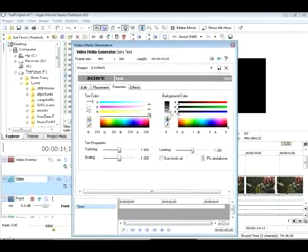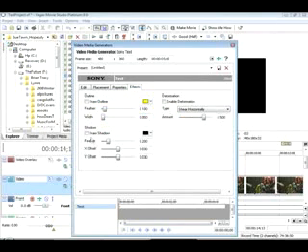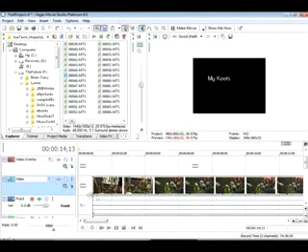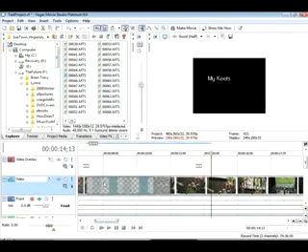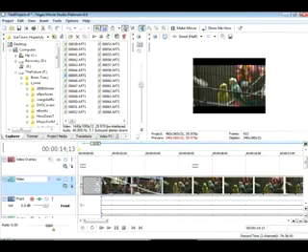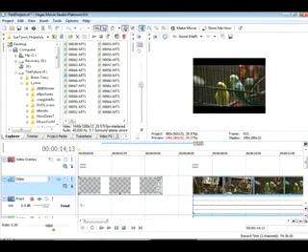I can use properties to change the opacity of it or the colors. I can draw a shadow behind it, draw an outline on it, change the colors, anything I want. And when I'm done, click the X and it should show up wherever our cursor is. And you just drag it over to the beginning of the movie.